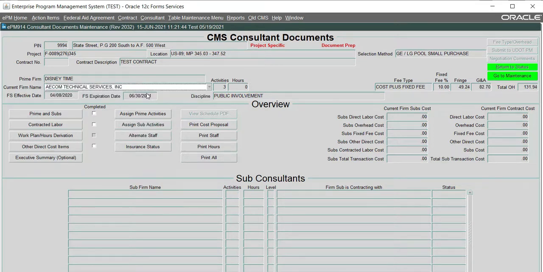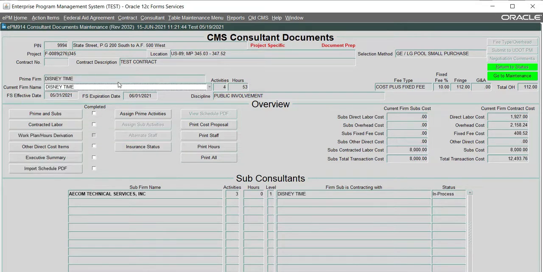and I can fill in their consultant docs the same way you will enter your prime consultant docs. CMS will allow me to enter their ODC items, work plan hours derivation, contracted labor, etc. on behalf of the sub-consultant. You may even add a sub underneath them, but we won't do that for this training. So once all the sub-consultant docs are completed, you can now click on the completed box so that both the system knows you're done with it and you know you've completed that section.